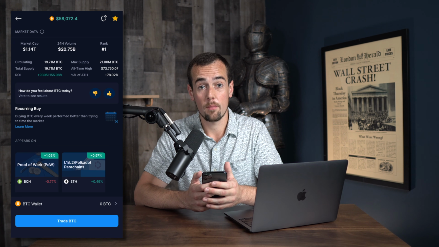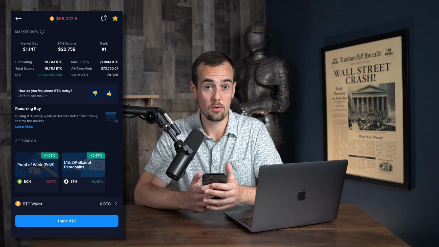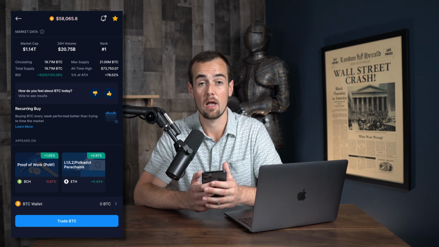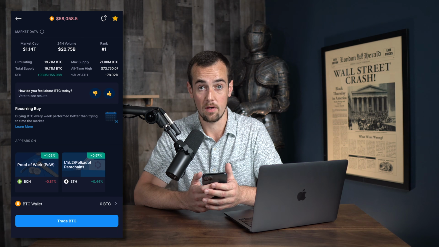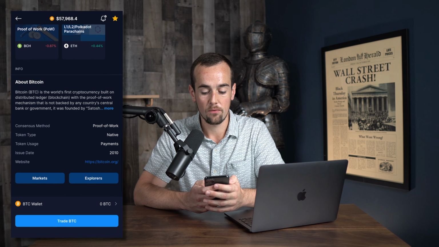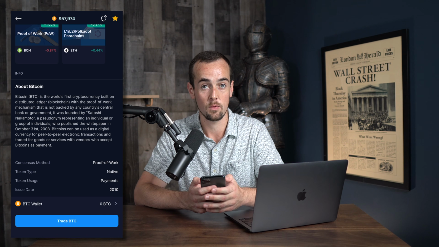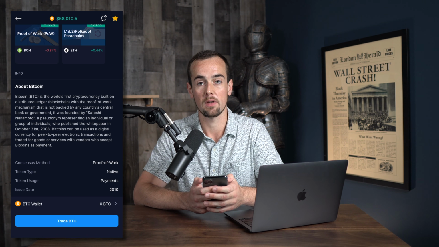And the new Bitcoin coming to the market through miners is reduced by 50% roughly every 4 years, and we just had a block reward halving event in the month of April. If you keep scrolling down here, you will find the About section, so if you wanted to learn more about different cryptocurrencies within the app, this can be a useful place to do that.